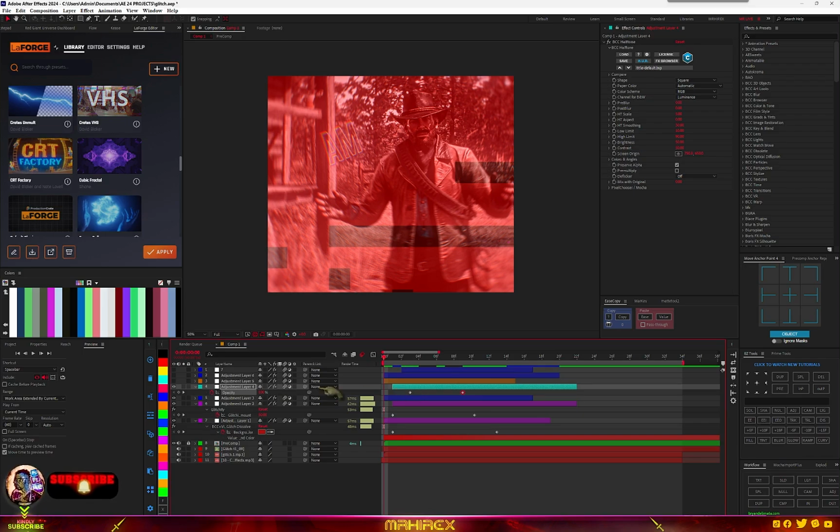I just added another adjustment layer and added the BCC Halftone. You can also use the Sapphire Halftone or any halftone preset you like. So basically this is what I did.